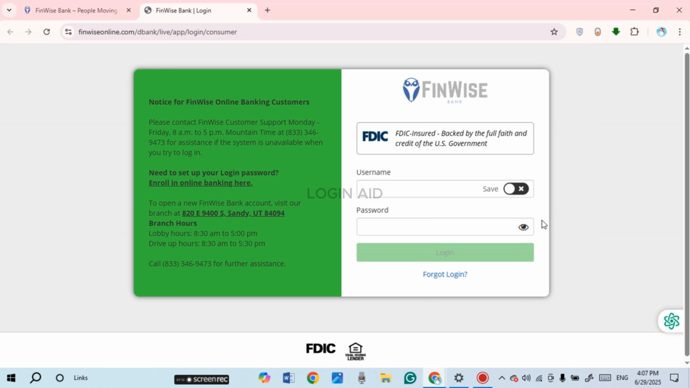All you have to do is enter your username and password. Click on the field of username and enter the username over here. Make sure to enter the correct username. Likewise, click on the field of password and enter the password. Make sure to enter the correct password. If you have forgotten your username or password, you can click on this option, forgot login, and you'll be able to recover it. Now after you enter the username and password, click on the login option that you can see on the screen.